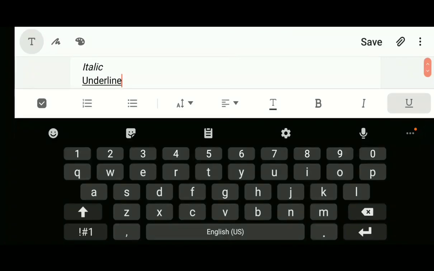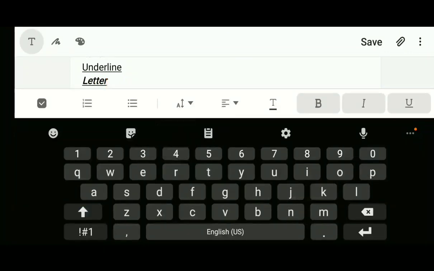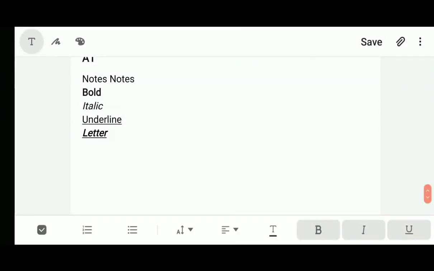You can also merge all these three, creating a very unique letter. Both bold and underline added with italic. Now that's very unique guys.